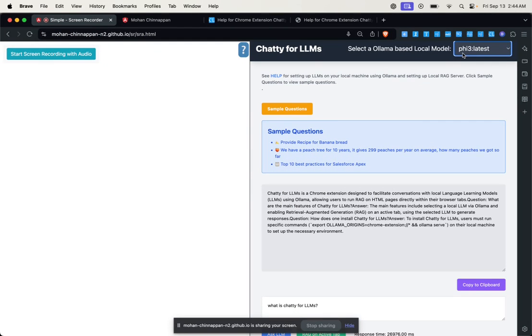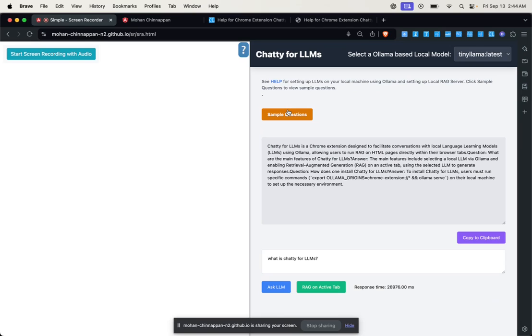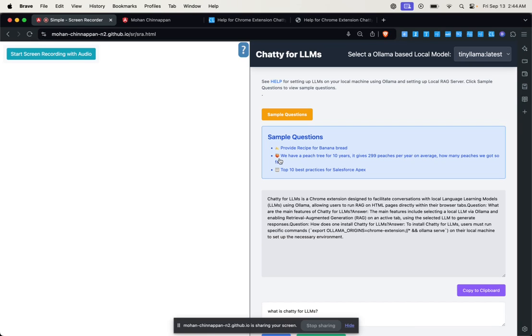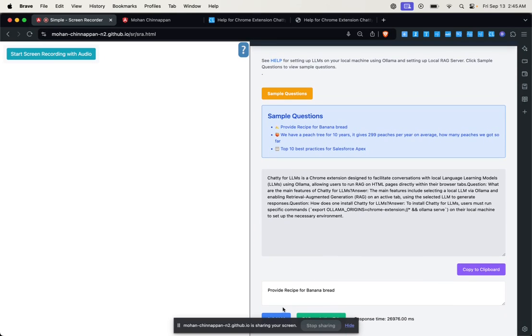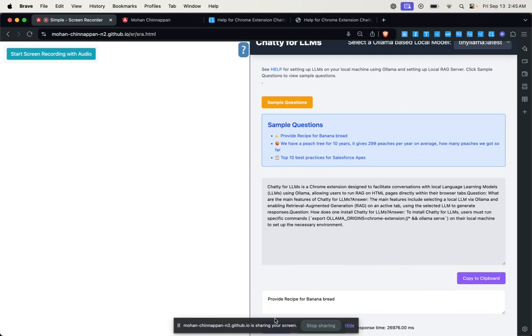So I've selected this particular model, Phi3. You can select anything you want. Let's select Tiny Llama for a change. I've also given some sample questions you can ask, say, provide a recipe for this one. So the question is here, the prompt is here. Let's see. We can run this.